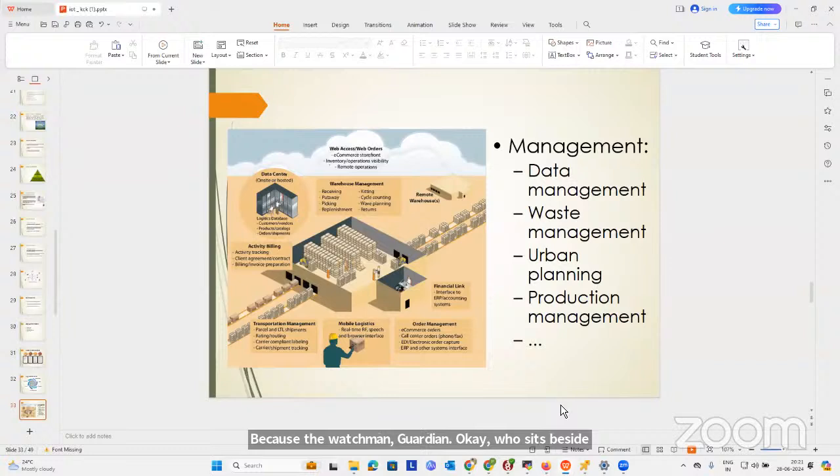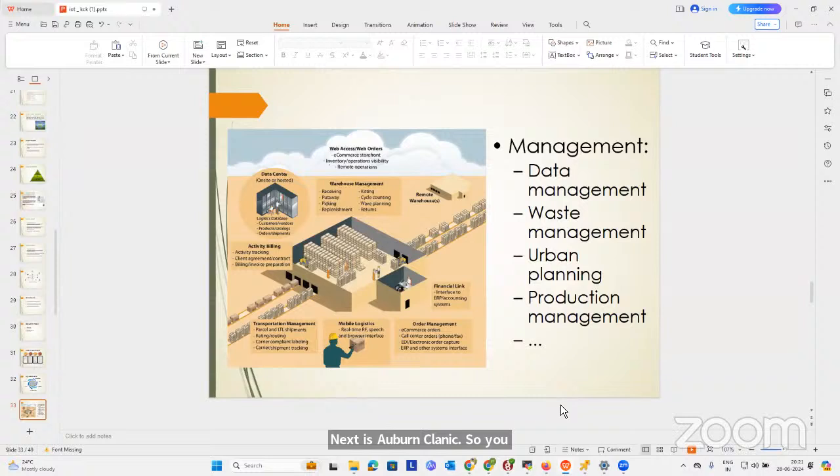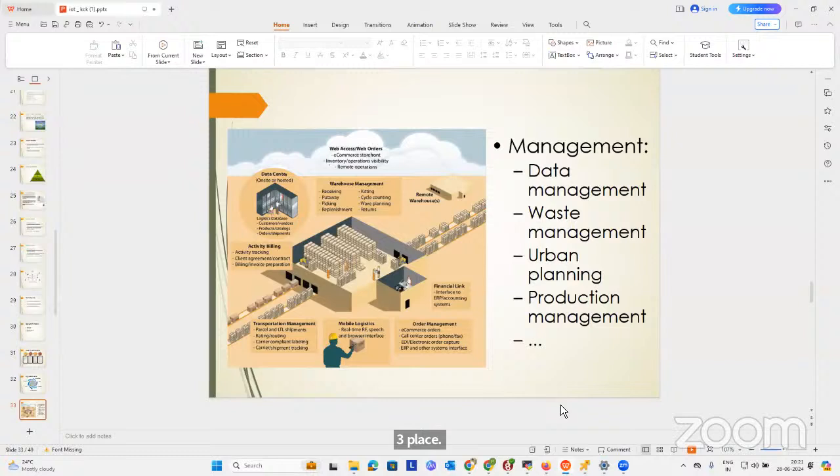Next is urban planning. In our township, we will ask them to plan the street lights. Every weekend they will be checking in the morning. At 6 o'clock they will start and check every electrical pole, the lining, wires, and whether the electrical bulbs are blinking or not.